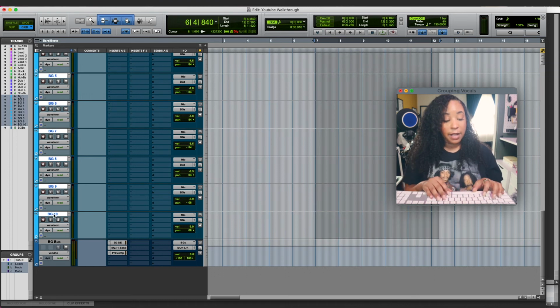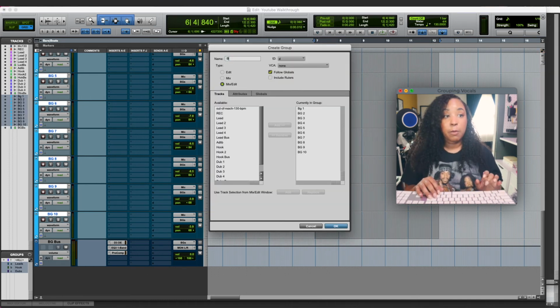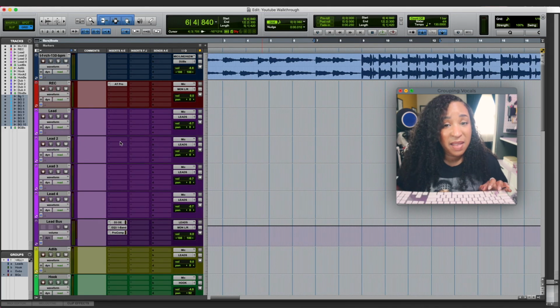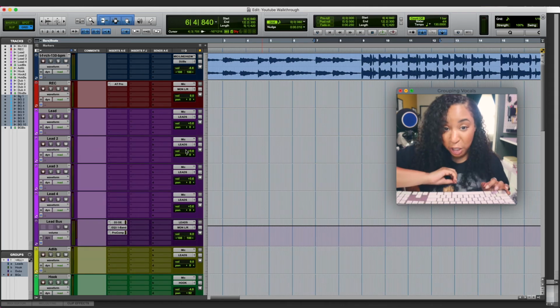Because also, as you've seen, there is a lot of background vocals, and sometimes just turning the volume down on like one and then having to go all the way down the line is just far too much. So that is another quick little feature that I wanted to share with you that I think will help you during your workflow.